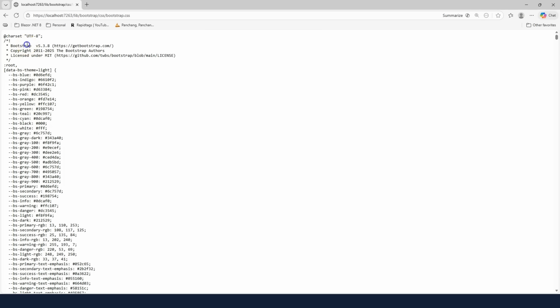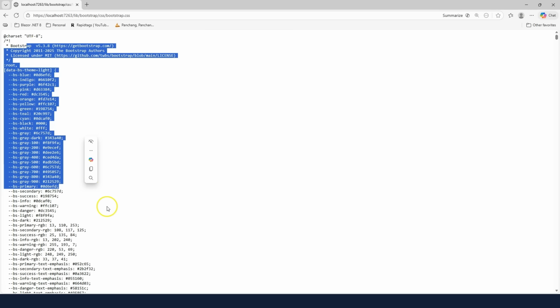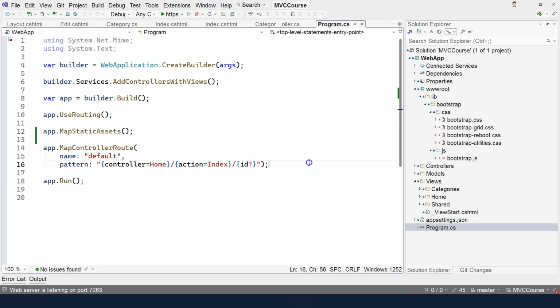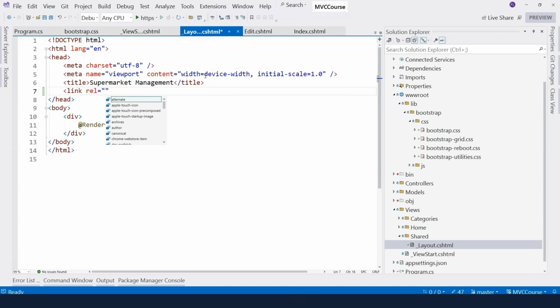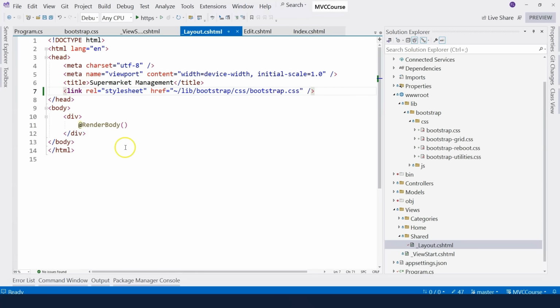Now, since we're able to load the CSS file, we can refer to the CSS file from our web application. So how do we refer to the CSS file? We can go to Views, Shared, and then go to Layout. And then inside the head, we can use a link element here, a reference to a stylesheet. And then here we can point to lib/bootstrap/css/bootstrap.css. Now we can work on making the application look slightly more beautiful.